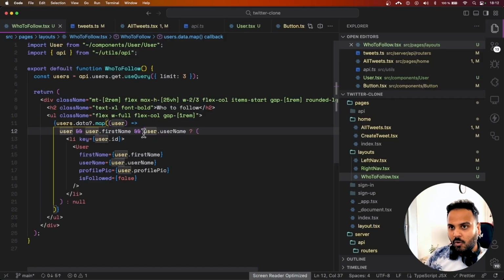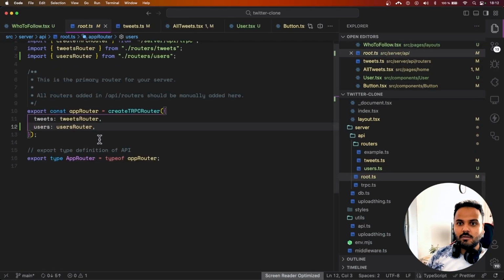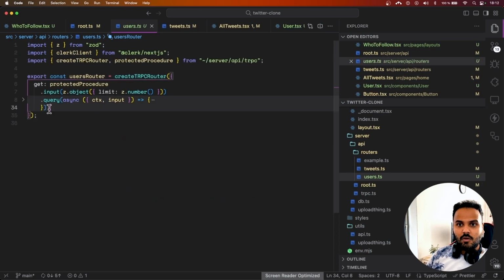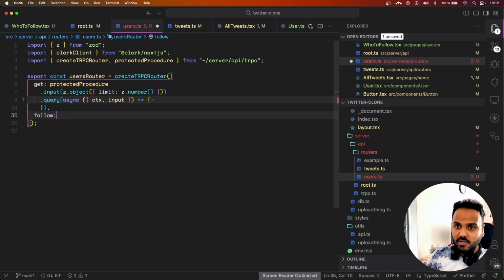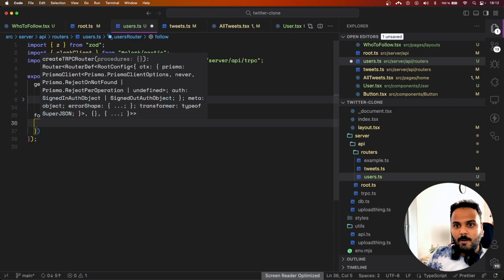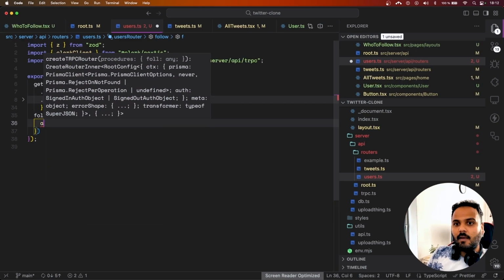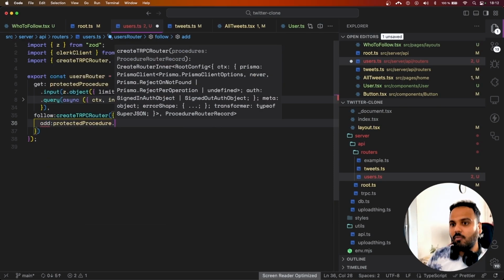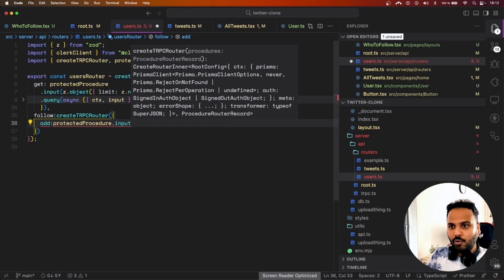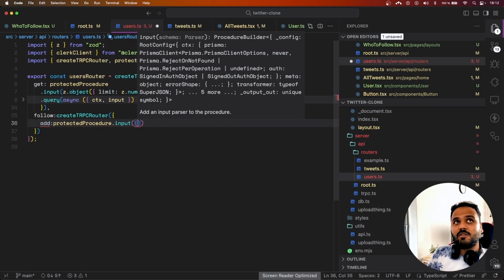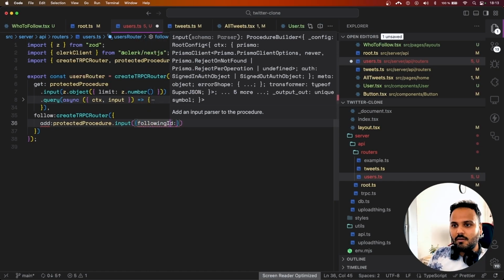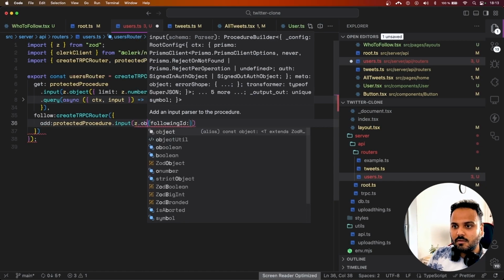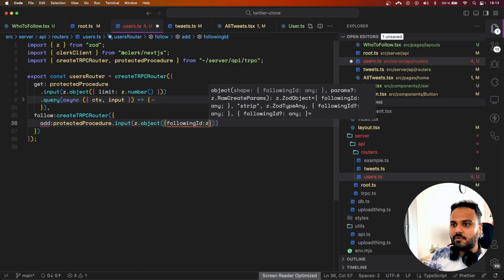So to be able to follow a user, I'm going to create a mutation inside the users router called follow, and that is going to be a nested router. It is going to be either add or something. That's follow add or follow remove. Yeah. So now it is going to take an input. This is going to take the user ID of the person being followed. So following ID, maybe that's better, I guess. I don't know. Maybe something else is also better. And this is going to be a string.